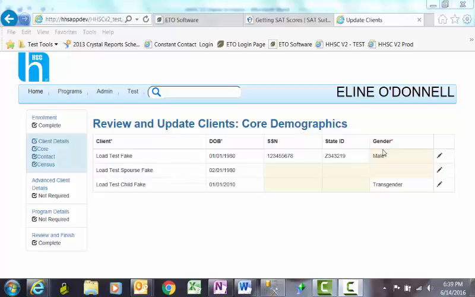It can mean that the data is missing, which is pretty obvious, or it can mean that there are conflicts in the database for that value. For example, for the gender for Mr. Load Test Fake, he's male here, but in other systems he might be female or transgender. So it's suggesting that you look at that and update it to be accurate.